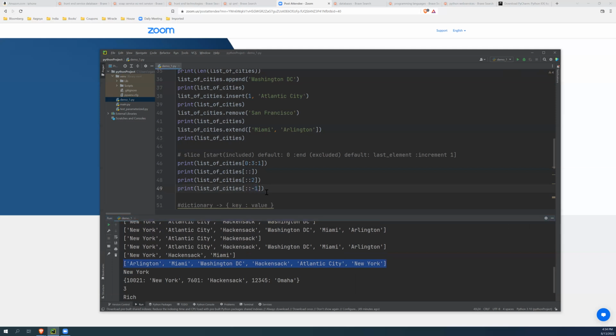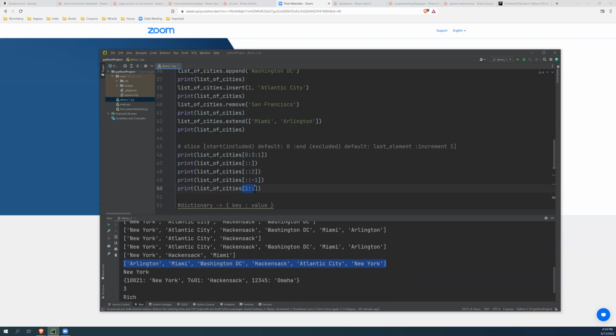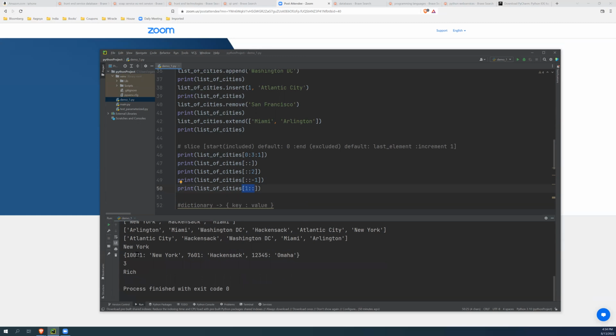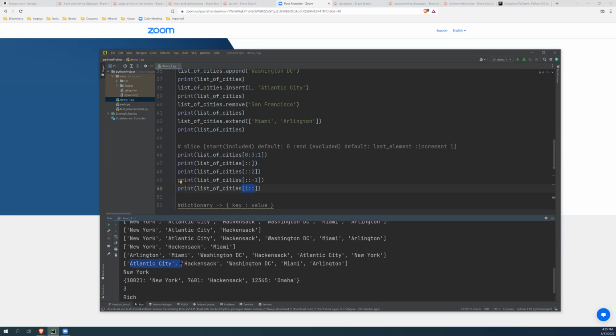So if somebody says, hey, can you reverse the list? All you've got to do is colon colon -1. That is going to reverse the list. If you want every alternate number, do colon colon 2. Or if I want to start from the second element and go to the end, I can say print list of cities, start from second, or 1, colon. That's it. I'm going to start from the second element and go all the way to the end. That will give me Atlantic City. Yes, that's correct. So you start from the second element and go all the way to the end.